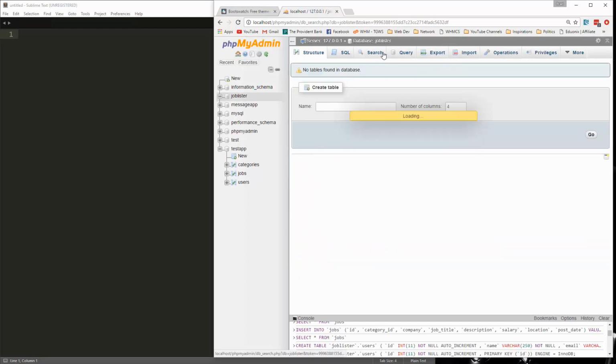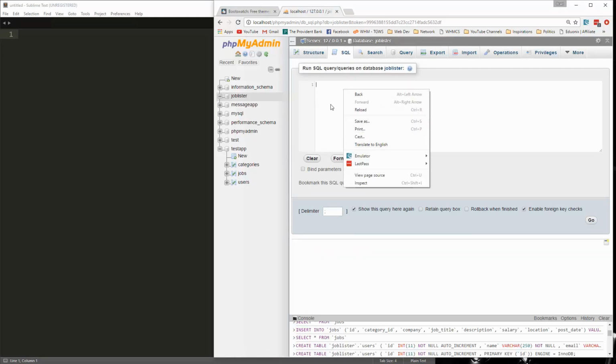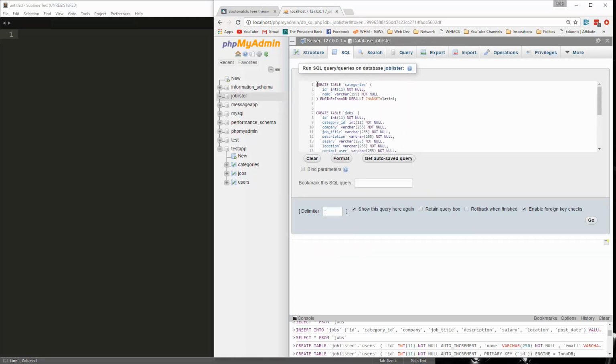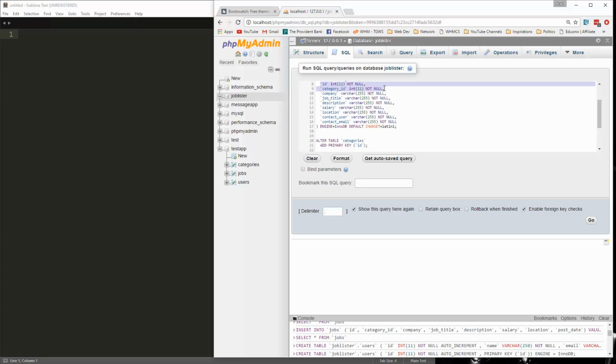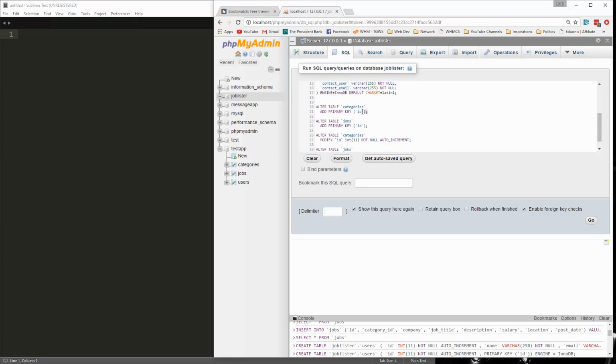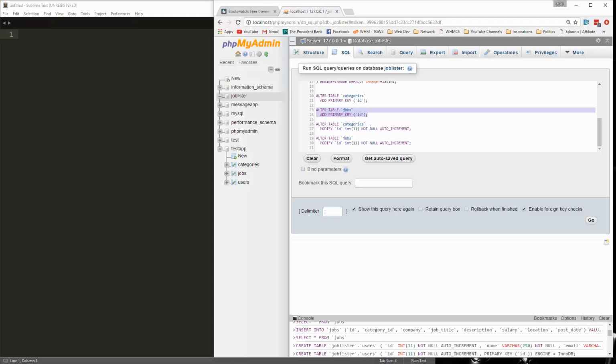Then I'm just going to paste in some SQL to add the fields. You can see I'm creating a table called categories with an ID and a name. ID is going to be an int with 11 characters. Name will be a varchar 255. And then jobs, which will have an ID, a category ID, company, job title, description, salary, location, contact user, and contact email. All except the ID and category ID will be a varchar with 255. Then we're setting the ID to the primary key in both the categories and jobs tables. We're also setting them to auto increment.